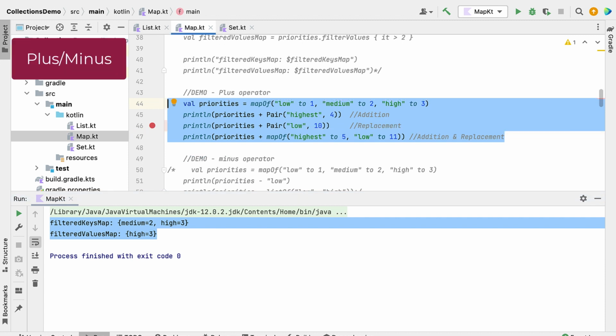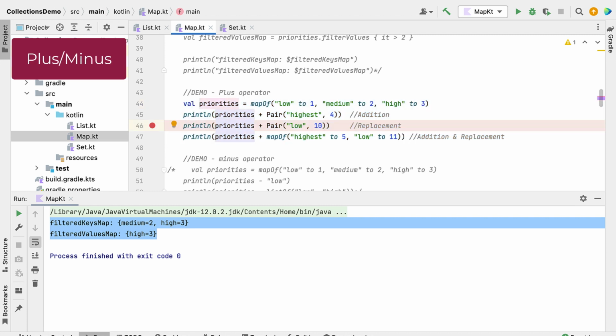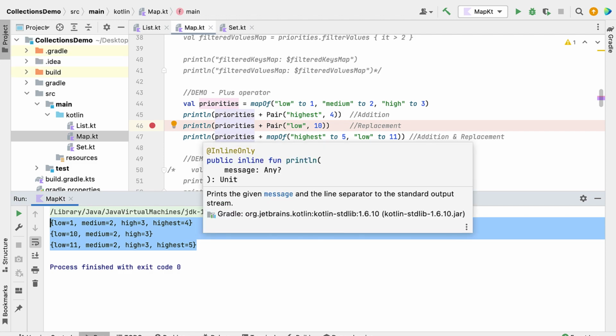Plus and minus operators work on maps differently than for other collections. Plus returns a map that contains elements of both its operands, a map on the left and a pair or another map on the right. When the right-hand side operand contains entries with the keys present in the left side map, the resultant map contains entries from the right side. So it's going to be a replacement for low. Here when you add, highest will be added and the key low's value will be replaced. See, you can verify from the output.